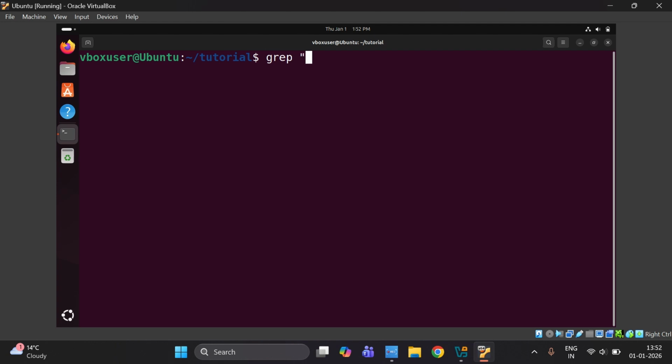So I will write grep, and I will use this power symbol, the caret, which is present on number 6 on your keyboard. So this symbol I need to use, and after that I need to mention that particular keyword. This power symbol represents that I want to search the line where that keyword starts. So let's say 2025. This is the value which I want to search, and I want to search inside my server.log file.